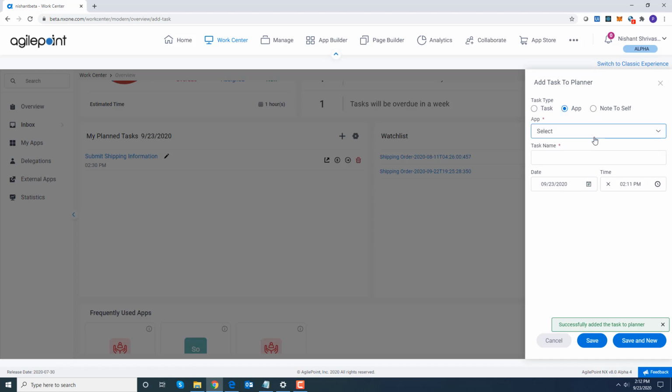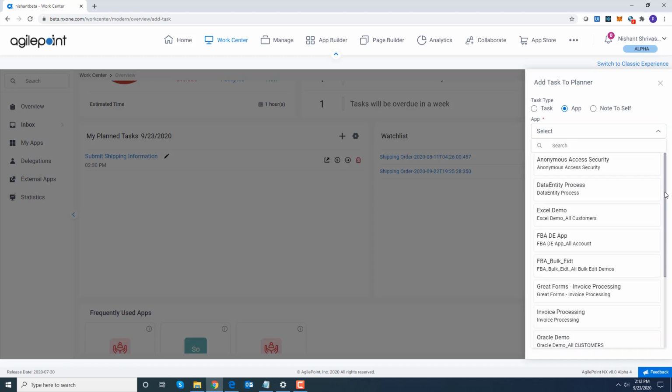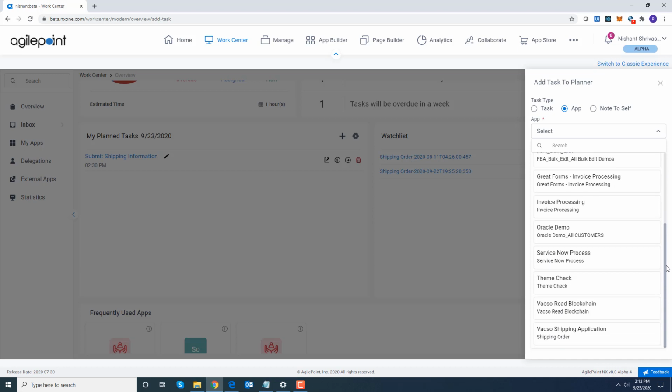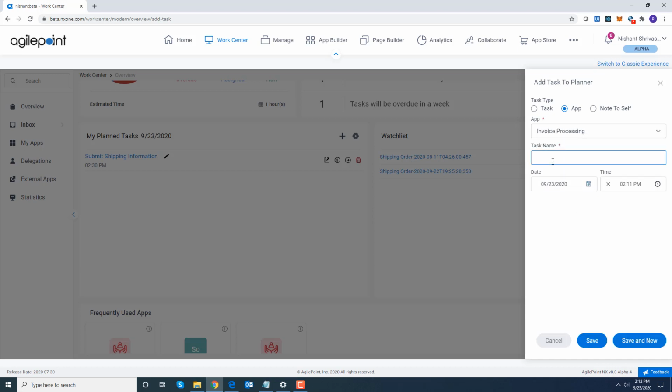And I can also create a task for me to submit a new instance of an application. So I can say, if I select the application radio button, it shows me the list of applications which are assigned to me. I'm going to say submit new invoice. This is just a note to myself. And maybe this one I'm going to submit at 3 o'clock.